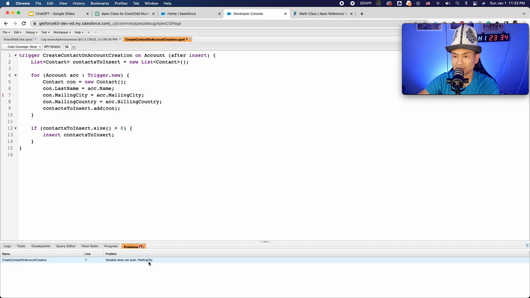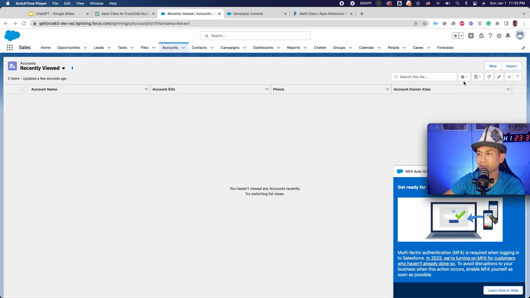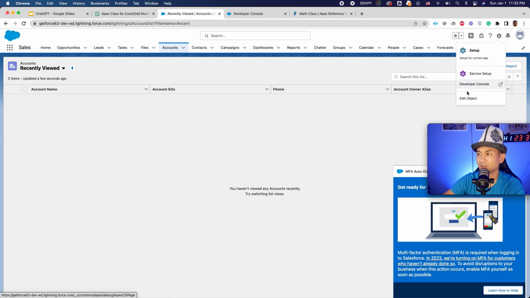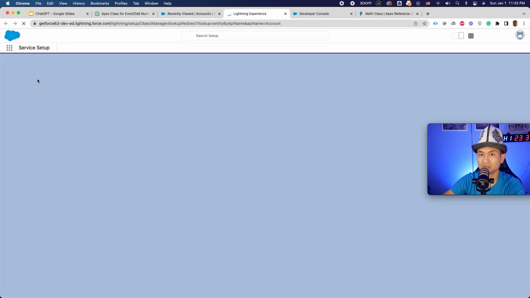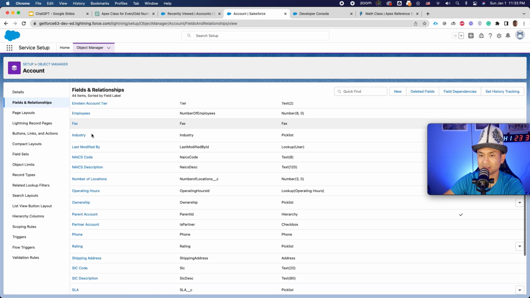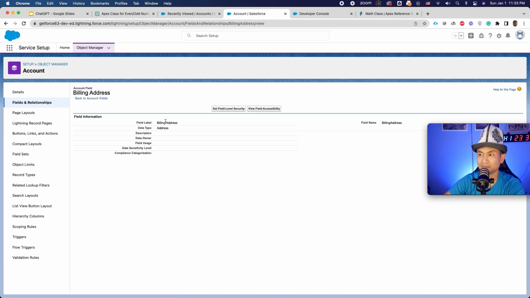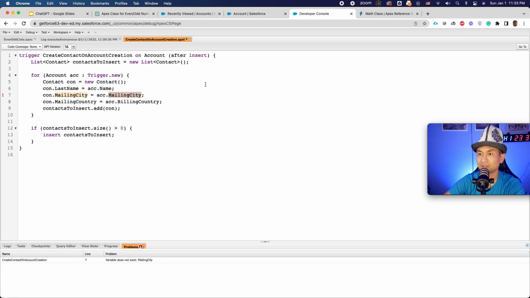All right, so the issue is on line 7. It says there is no such thing as mailing city. On the account object, we don't have mailing city. What do we have? We have billing, right? We have billing city. No mailing city. Let's just double check. Let's edit object. Fields. See, there's no mailing city. Billing. We have billing address, and in the billing address there is a billing city. Okay, this is a compound field. So let's fix it. Instead of mailing, we'll say bill. Okay, that fixed it.